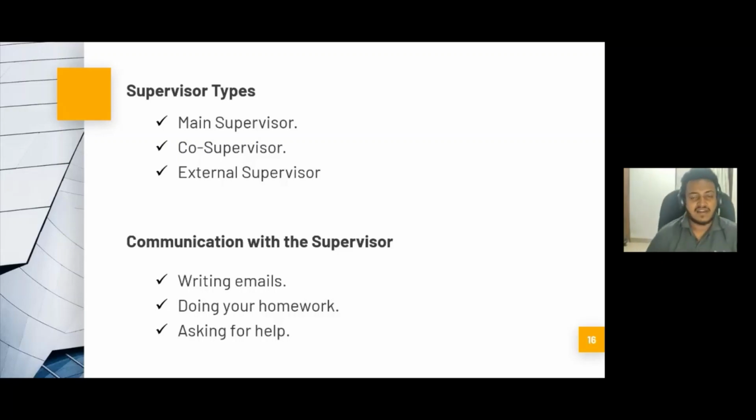And again, an interesting point: communication with the supervisor. This is the pain point, where most of the students feel disappointed about the supervisors. I even got some calls saying, yeah, the supervisor is not answering our calls, he's not replying to our emails. But there's a way to connect with the supervisors, and there's a way to communicate with them.